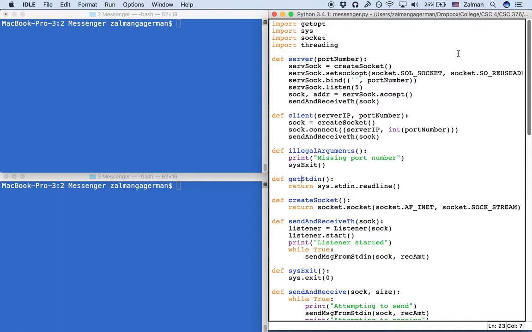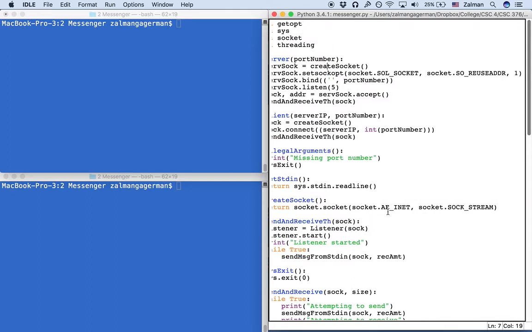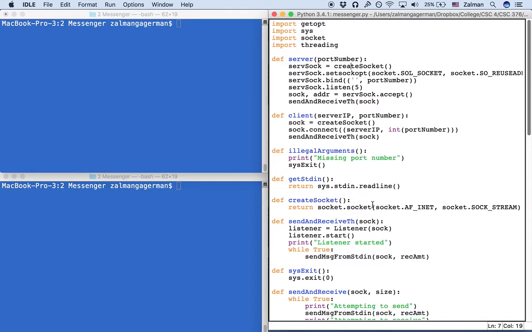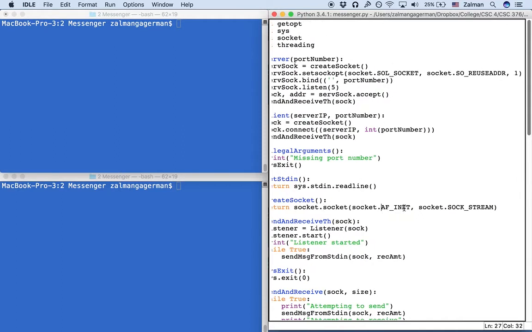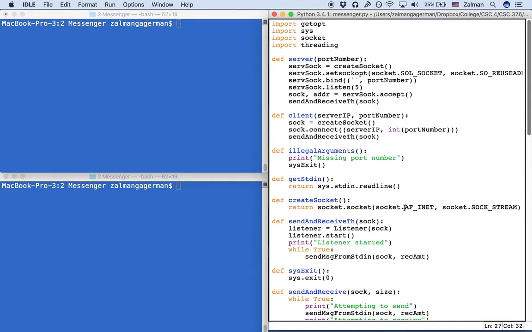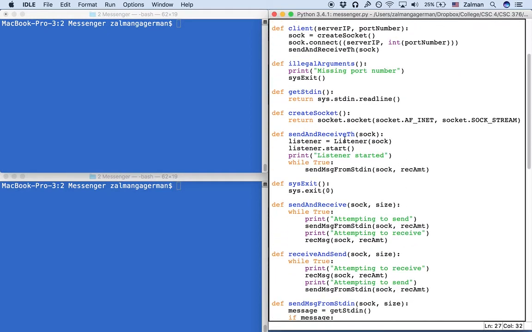So get stdin is just an easier shorthand way for me to get input from the user for what message they want to send. So now we're into create socket. Again, I wasn't clear about what was up here, but this was just shorthand for using the same call on socket.socket twice. So I don't know what it means, but I saw it in the example, so I just went with it.